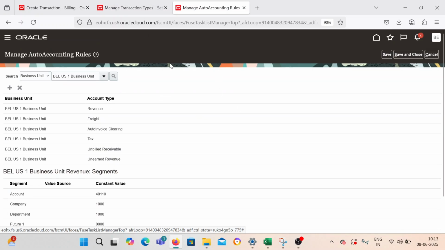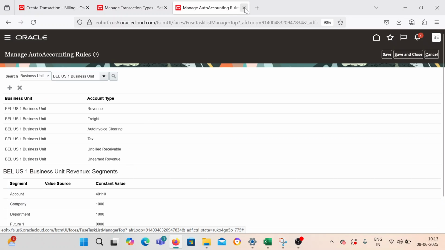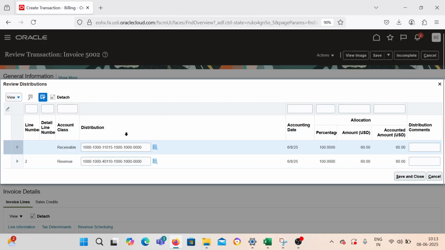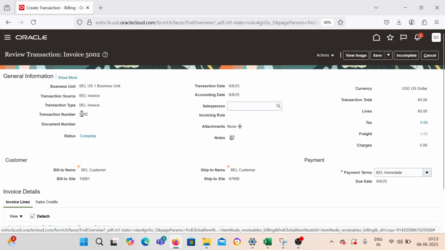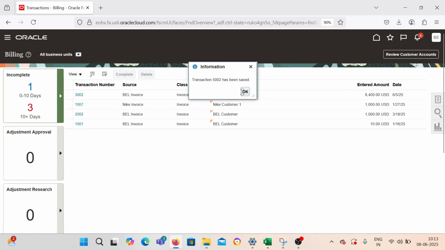So we are clear now from where it is picking up receivables and revenue account. I'll close this and close this as well. So we have created a transaction. Okay, let me copy this transaction number, save and close. Cool.